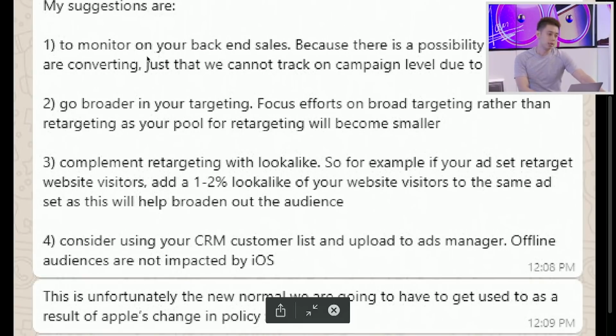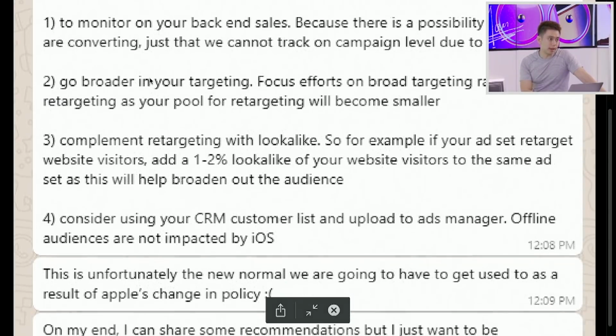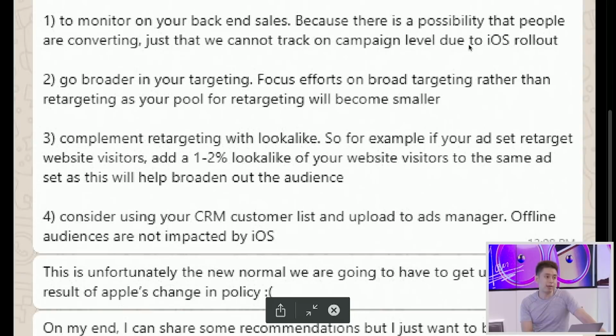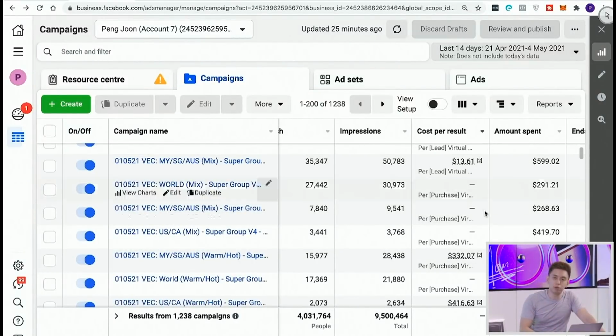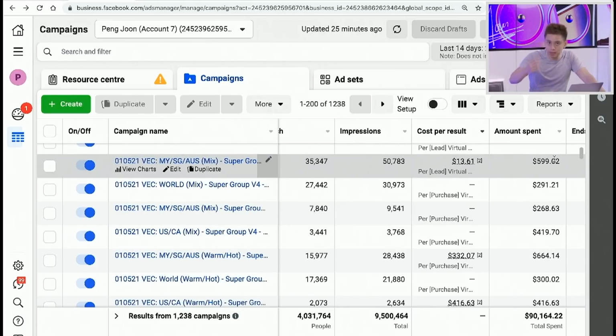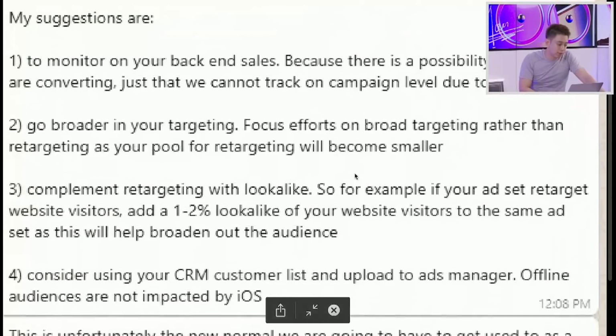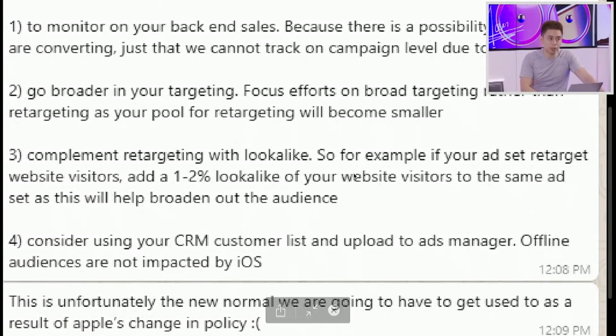Okay, so first of all, it is to monitor your back-end sales. There is a possibility that people are converting, just that we can't track on campaign level due to the iOS rollout. So like the first thing I mentioned, if I were to go back to the campaign over here, this is where you've got to have patience again. Your data is going to kind of reset. It's going to start learning again. And it might seem real whack and seem unprofitable, but you've got to understand that data is delayed and that it's going to be part of the process. So the first one: monitor your back-end sales because it might not be tracked straight away.